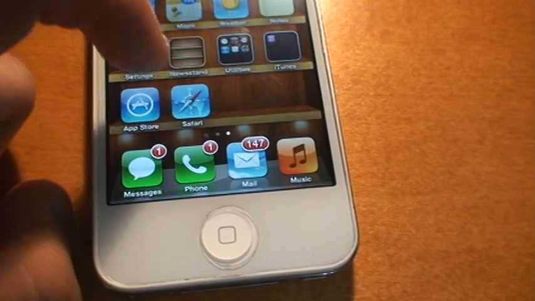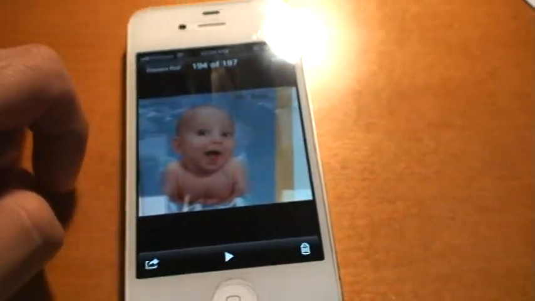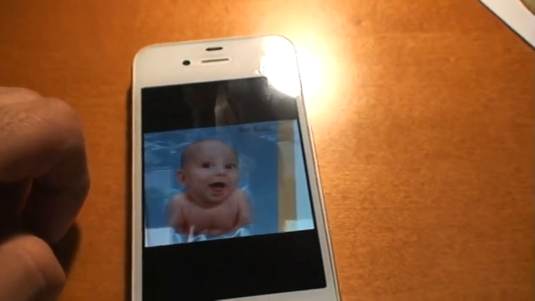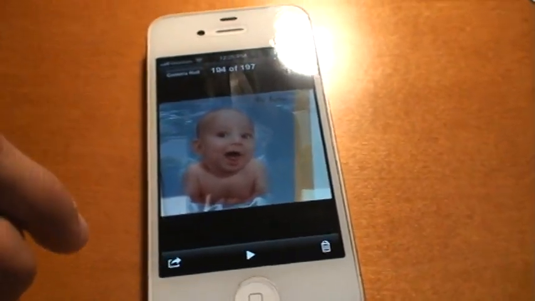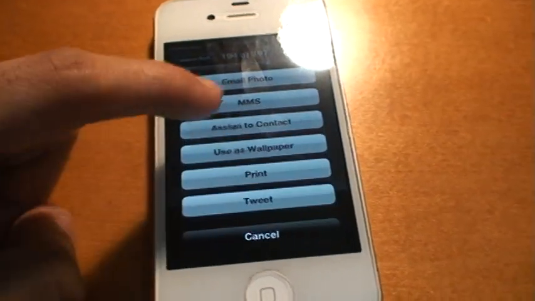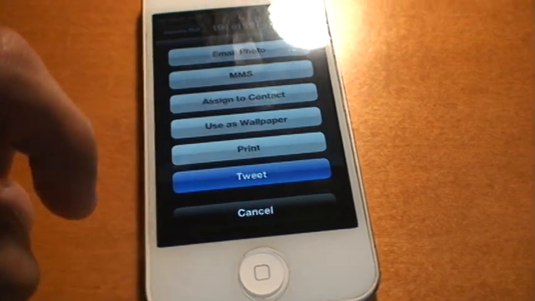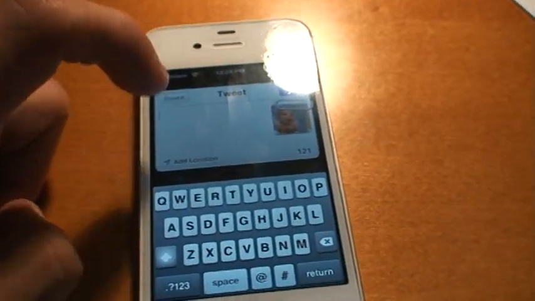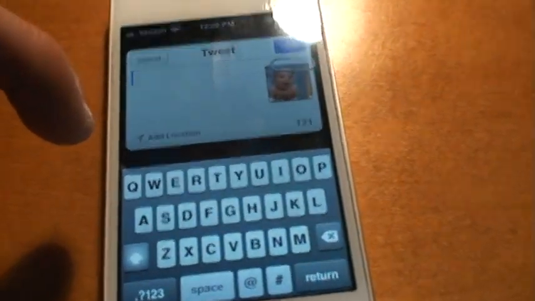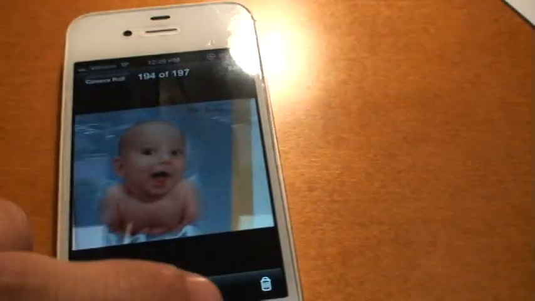I can't really show you my messages. Let me go in and show you the Twitter integration. So, if I have a photo of, let's say, this picture that I took, as you can see, that's me in the background, so then I can press this, and I can email the photo, MMS, assign to contact, I can print it, and I can tweet it as well. So if I want to tweet this image, I can write it, and then I can also add my location, and then I can just tweet it out.